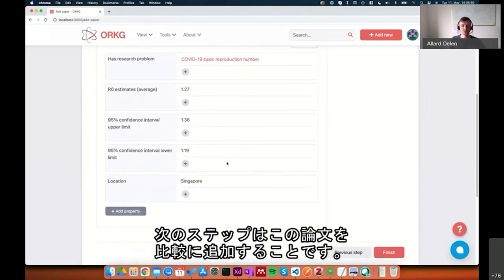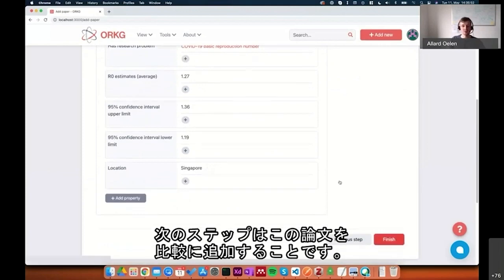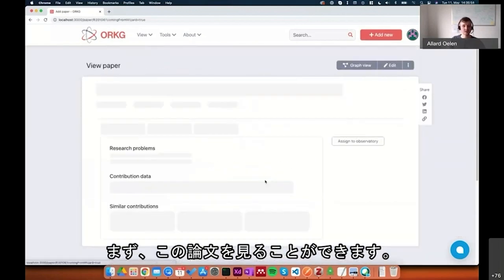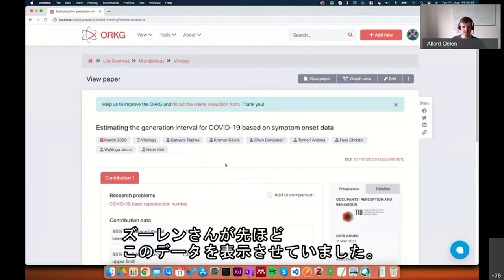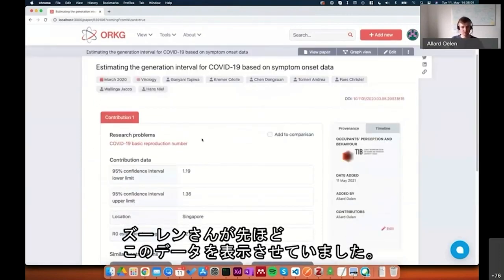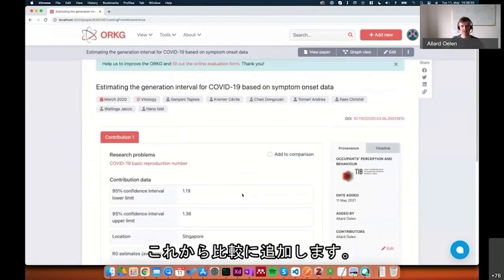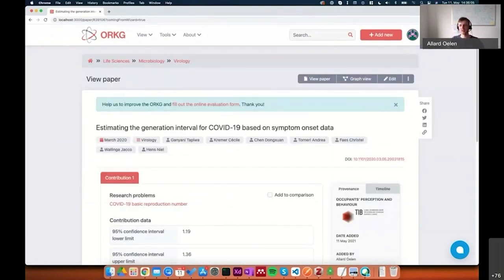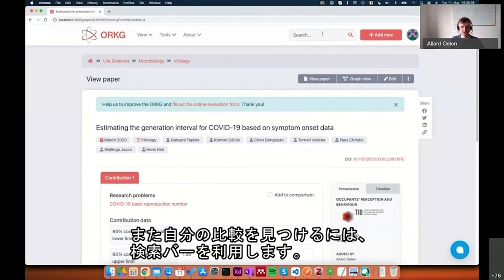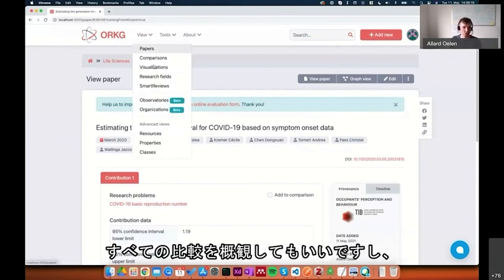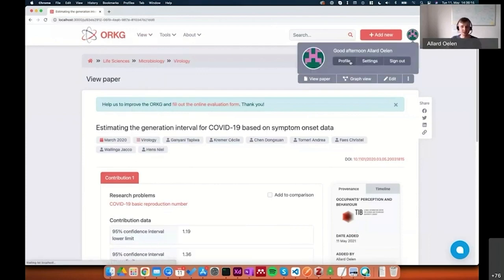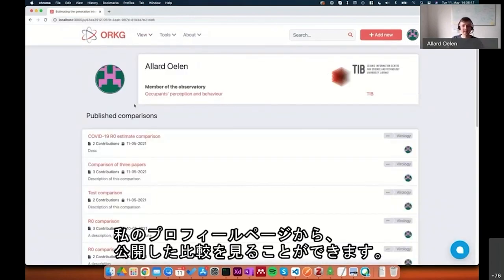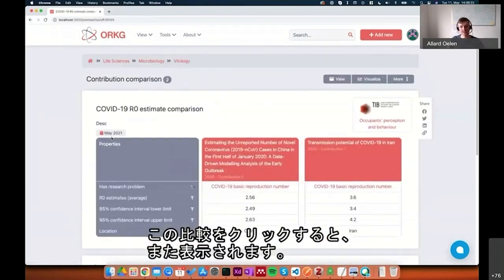And then the next step would be to add this paper to the comparison. So first we can have a look at the paper. This is this overview, this view paper page that Soren Auer also just showed with the data here. And we are adding it to our comparison now. To find my comparison back, I could use the search bar. I could go to the overview of all comparisons, or I can visit my profile. That's what I'll do now. And at my profile page, I can see the published comparisons. So I can click this comparison, and there it is again.